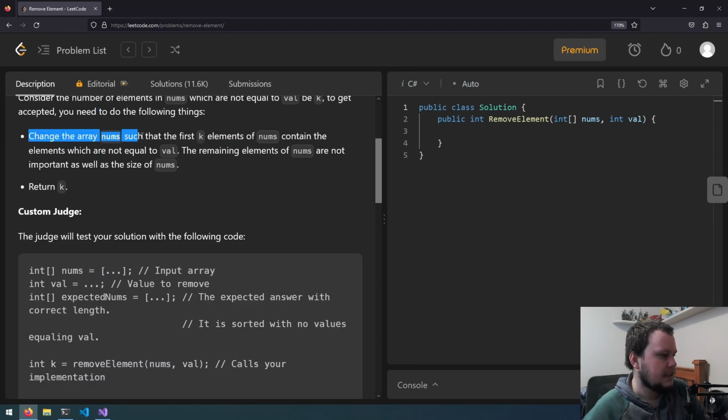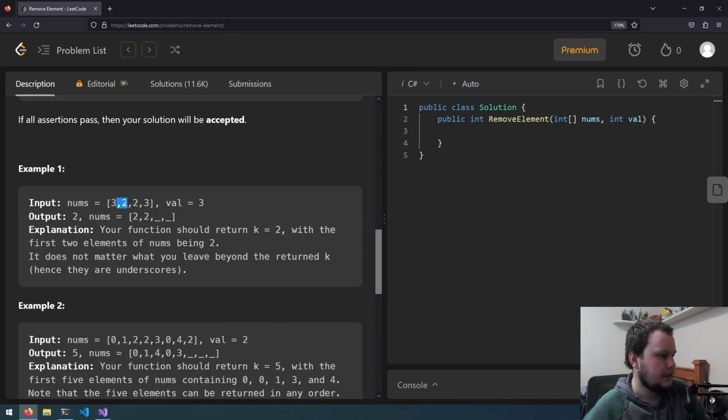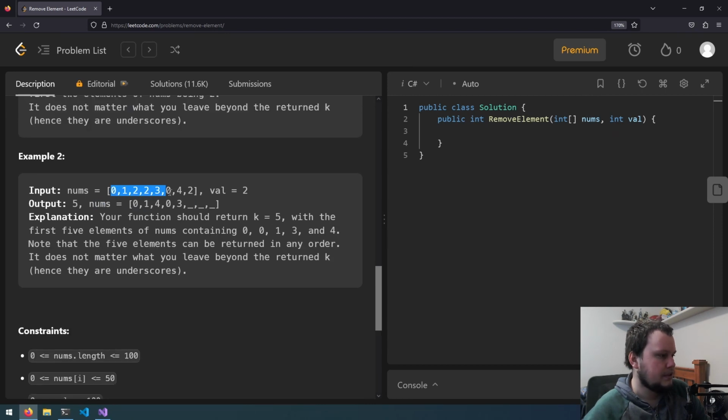Change the array nums such that the first k elements of nums contain the elements which are not equal to val. The remaining elements of nums are not important, as well as the size of nums. Return k. Okay, so if you have nums 3, 2, 2, 3, and the value is 3, you return the number 2, as once you remove 3, there are only 2 more values, and in the nums array, the first 2 will be 2, 2.